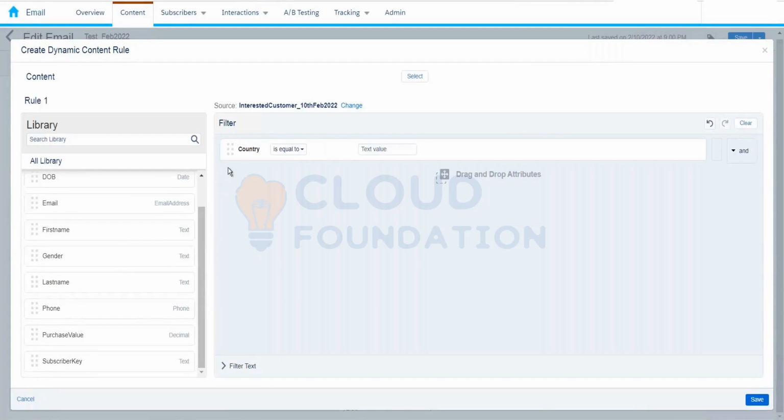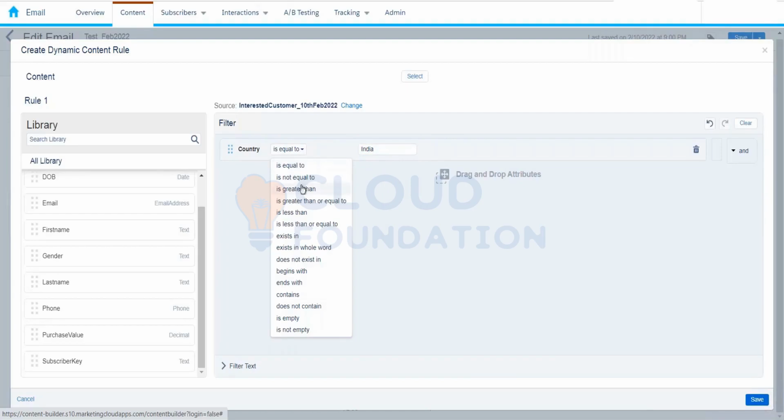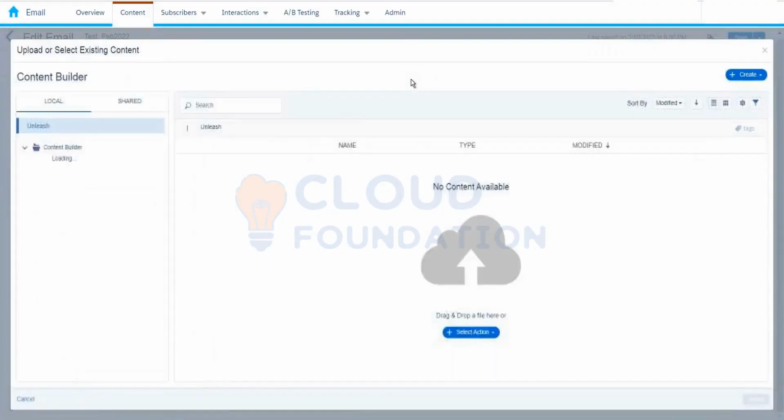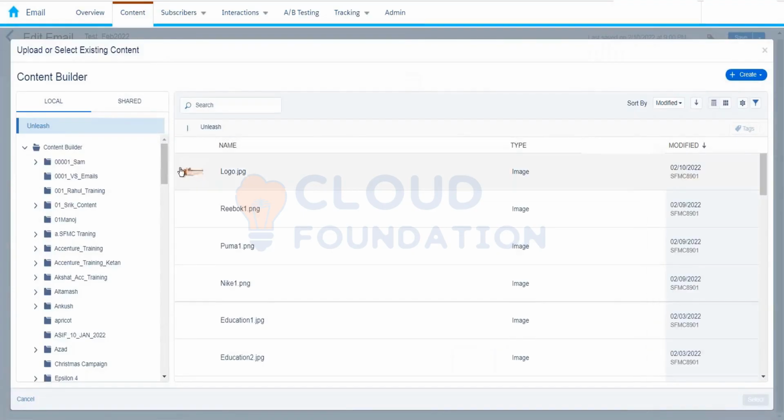But for now, I'll go with a field called country. I am going to say country is equal to India. There are many operators that we have: is equal to, greater than, less than, exists, does not exist, being in, sometimes empty, not empty. We have plenty of conditions here. For now, I'll go with if country is equal to India, then I will pick up a content here on top of it. Here we see the content.